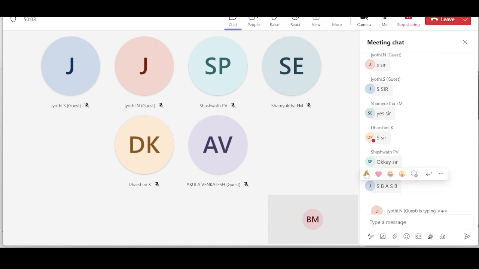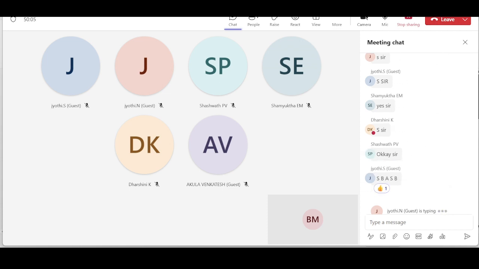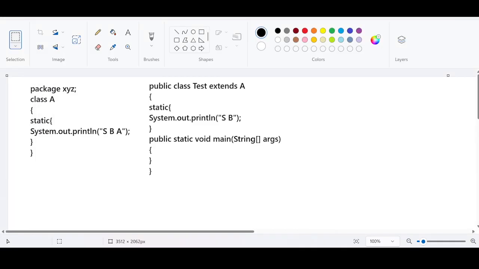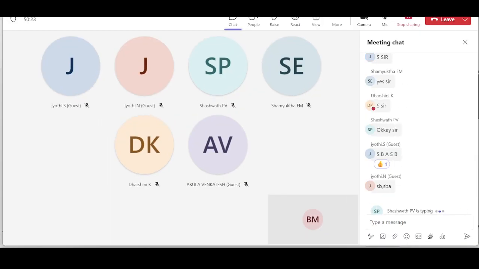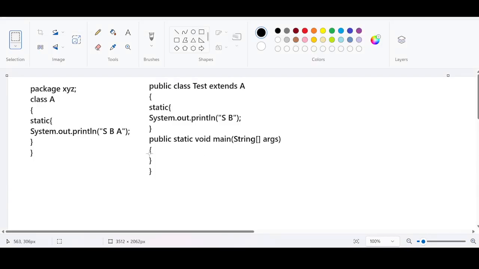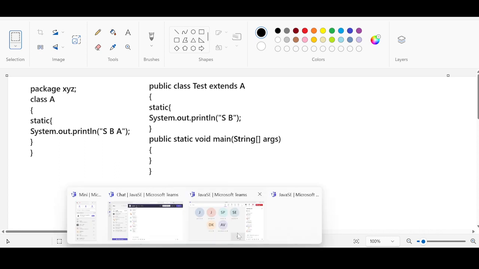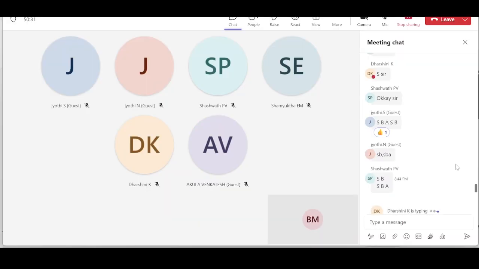Good, Jyoti. What about others? Don't know? Make it fast. Come on, make it fast. We have to focus on instance blocks as well. Make it fast, guys. What is the output? SBA. Everyone agree? One response says SBA. Jyoti also says SBA.